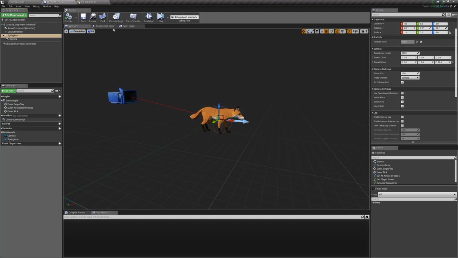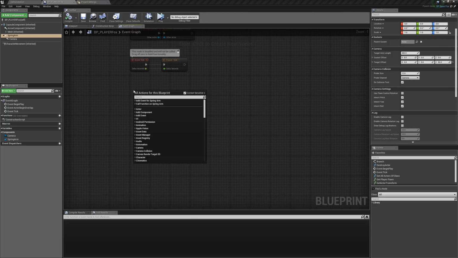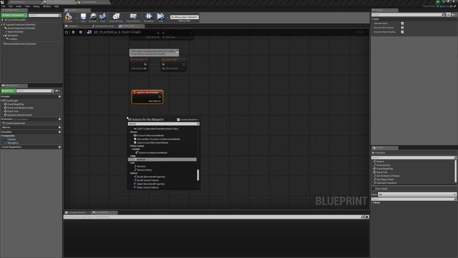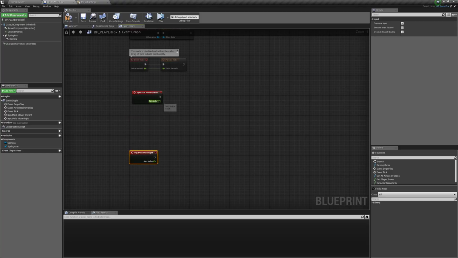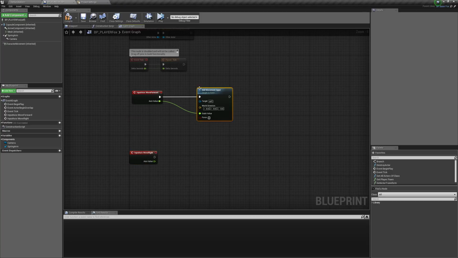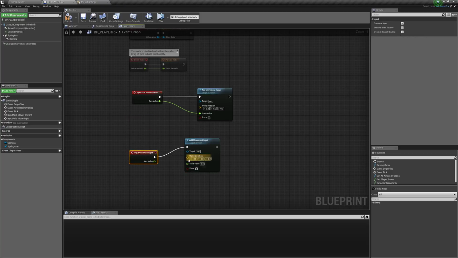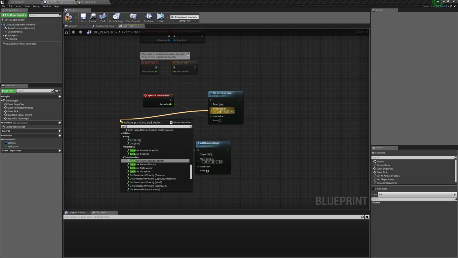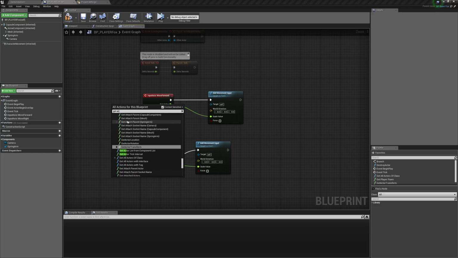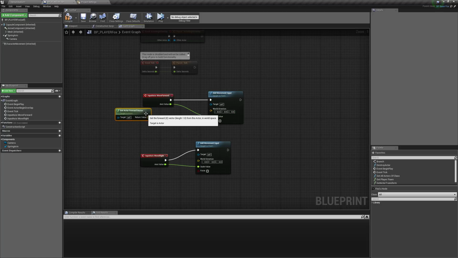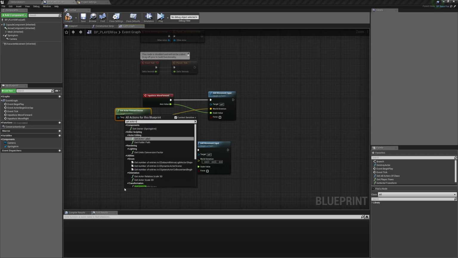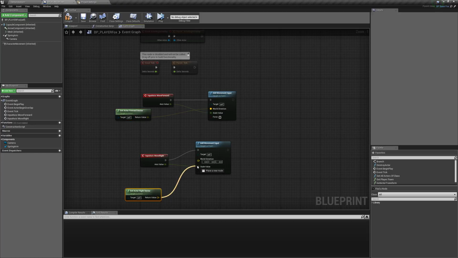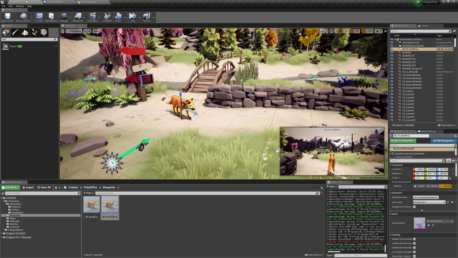Alright, so we've got that now, so let's go into the event graph, do move forward, move right, and now add movement input, Control C, Control V. Now to get the world directions for move forward, we want to get actor rotation. We're going to change this in a bit, but get actor forward vector, get actor right vector, and compile and save. Now let's see how this looks.